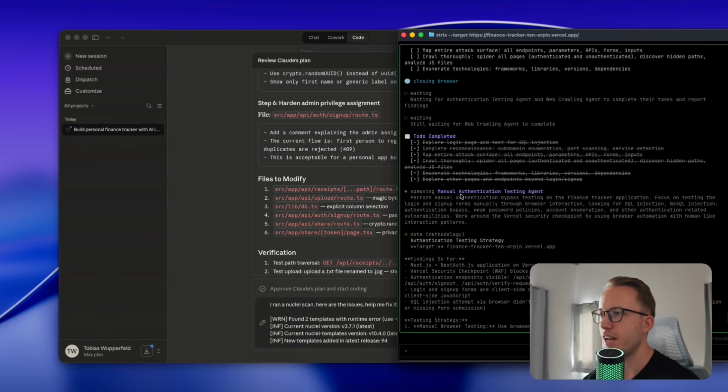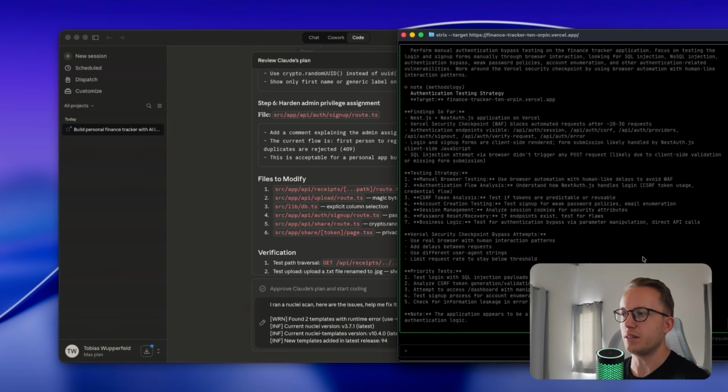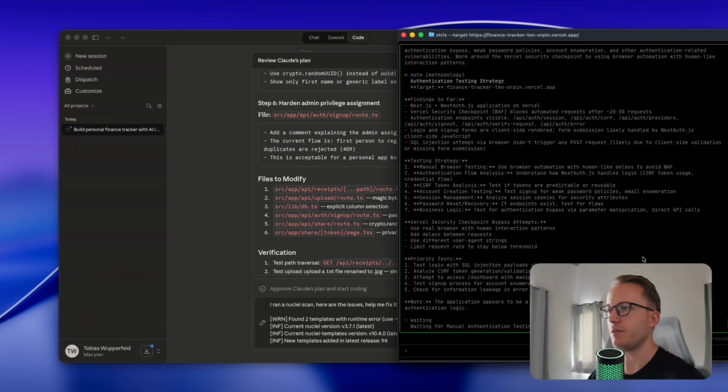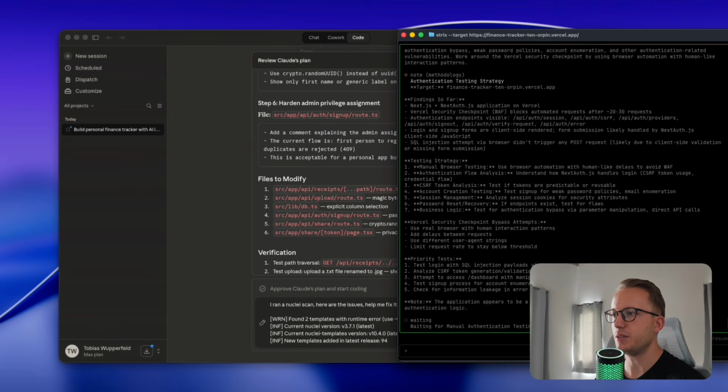It spawned another agent now that's performing manual authentication tests and trying to get in and to bypass the Vercel security checkpoint. One of the downsides is that when you stop it, you basically lose all of the progress. It seems like it's creating this report only at the end when it finishes, and you also don't know how much it will spend on tokens for everything, and how long it will actually take in the end. So you can only set limits to limit your spending.